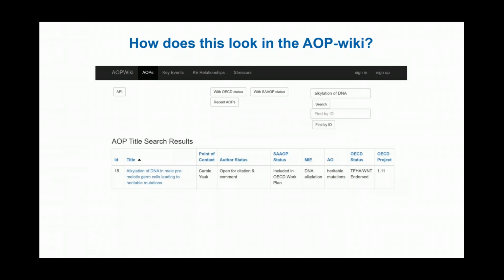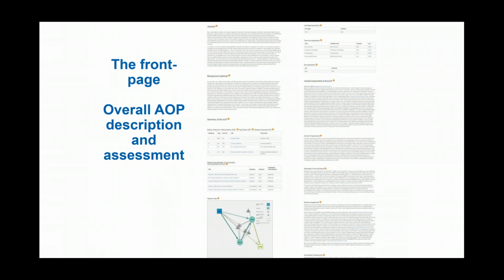I'm very sure it's the first one. Don't look at the second one, look at the first one. Alkylation of DNA in male premeiotic germ cells leading to heritable mutation. And when you click on that title, that'll take you on to the front page of the AOP.